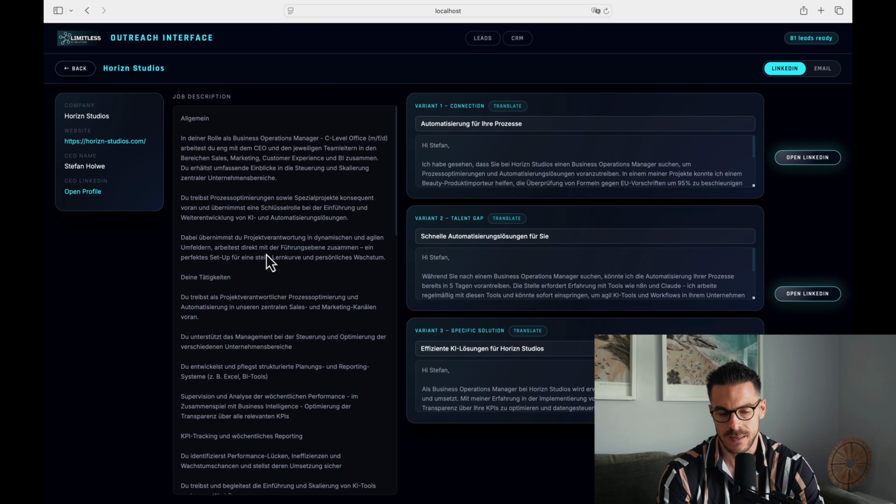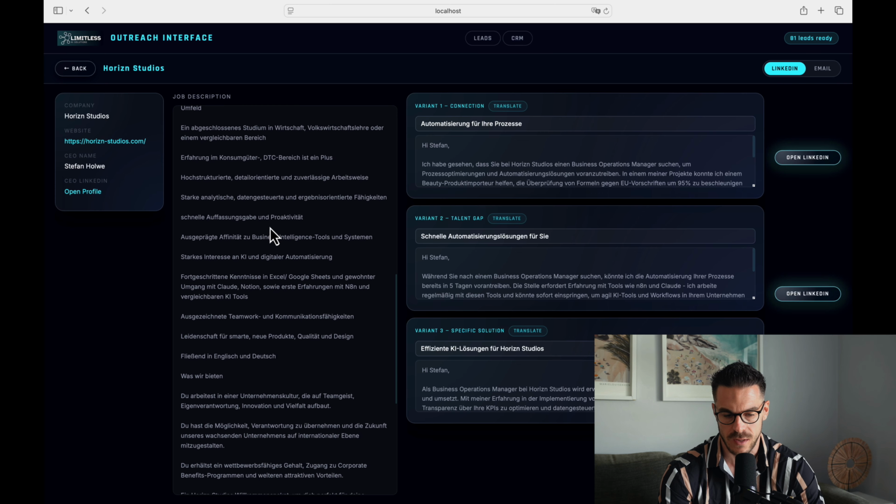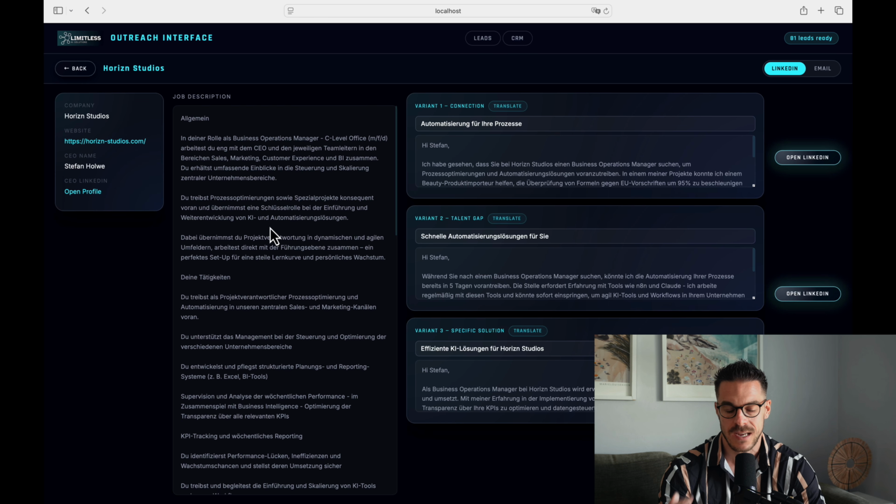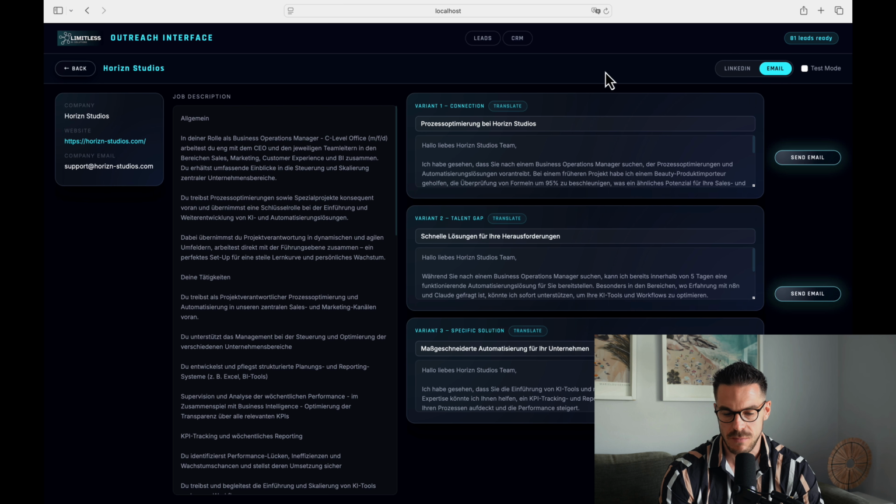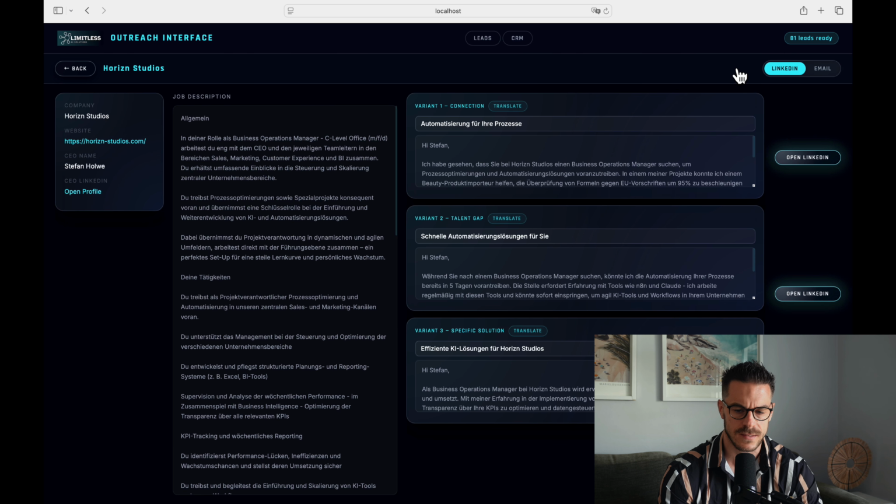Then we see again the job description of Indeed on the left side. So I exactly know what they are looking for. And on the right side, I see the 3 LinkedIn pitches and I also see the email pitches. You see everything in one platform. So let's test it out with LinkedIn. Let me walk you really quick through the process, how I actually work with that system.